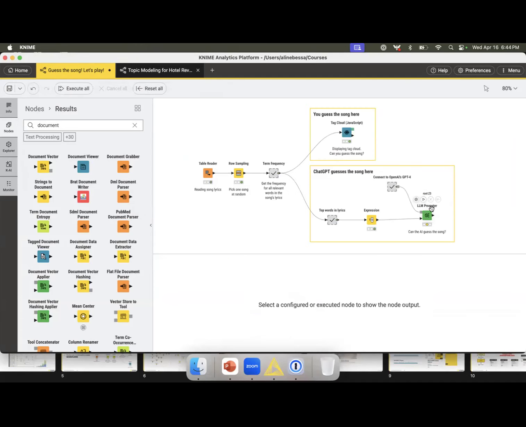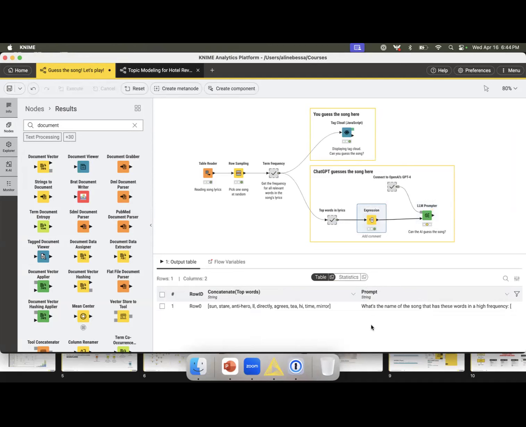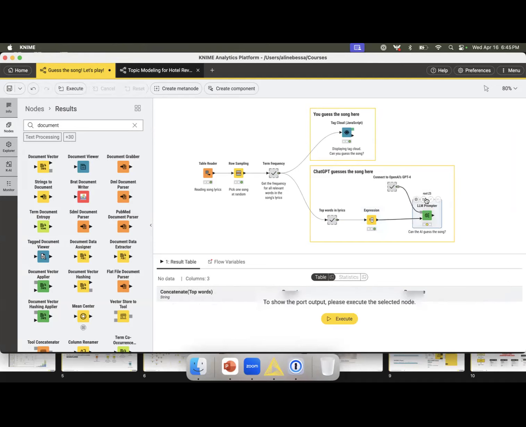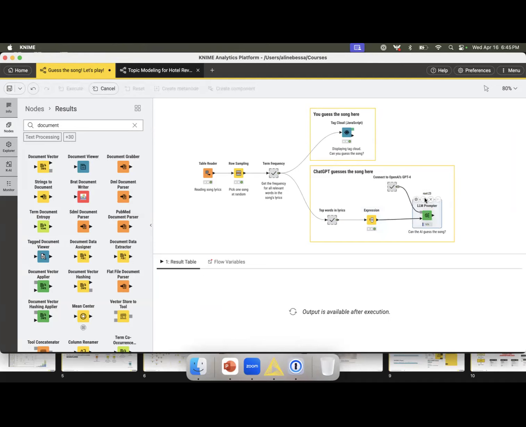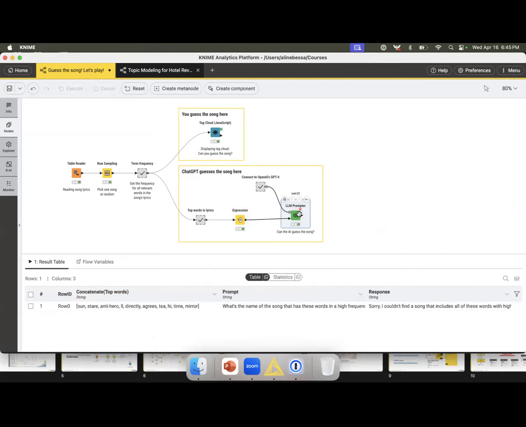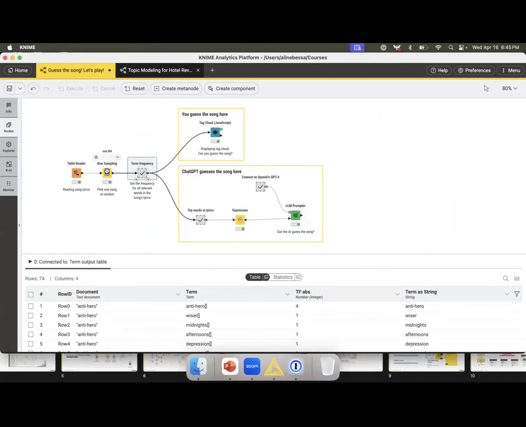And now that we are connected, we can send that prompt, like what's the name of the song that has these words in a high frequency? Sun, stare, da da da. And then we ask ChatGPT. One of the things that people underestimate is that ChatGPT sometimes is a little slow. So what ChatGPT is saying is that it couldn't find a song that includes all of these words with high frequency. And then we can keep playing, right?